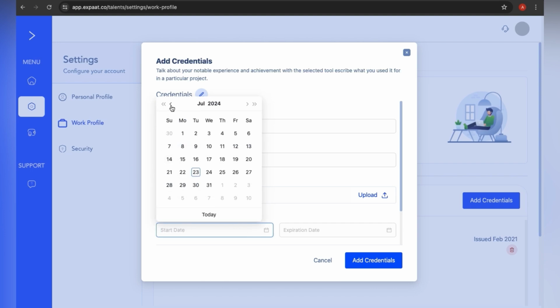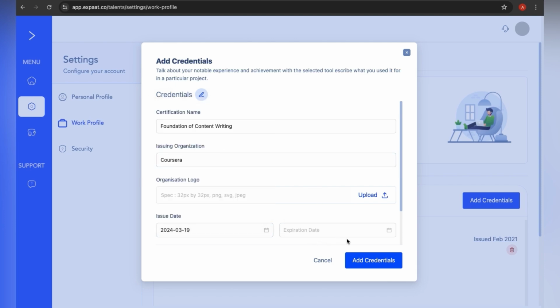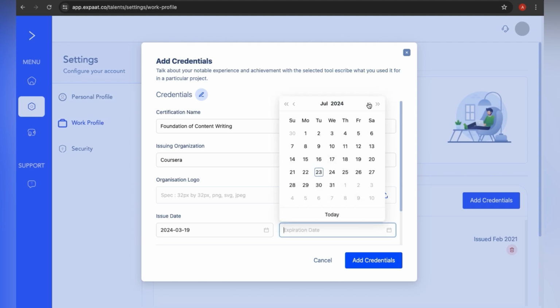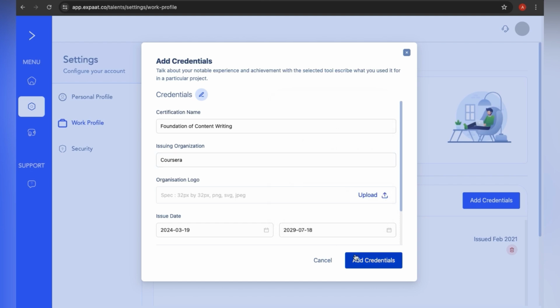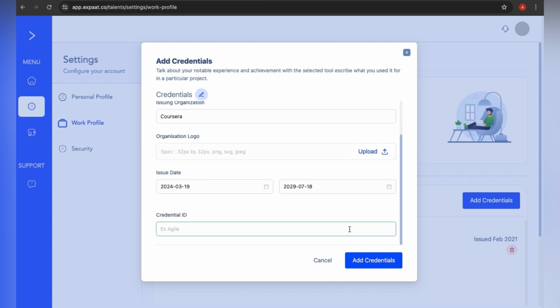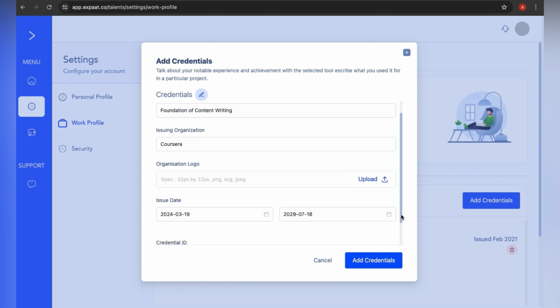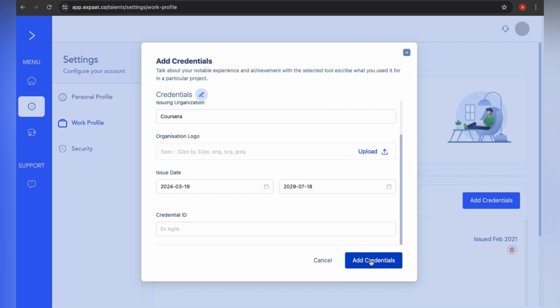Then proceed to add the issue date. When was this credential awarded to you? If it has an expiry date, you can also proceed to include that as well. When this is done, add the credential ID if available. It will be on the certificate if available. Kindly pick it up from there. Add it. Go through what you have filled out. Ensure it is correct. Then click on add credentials.